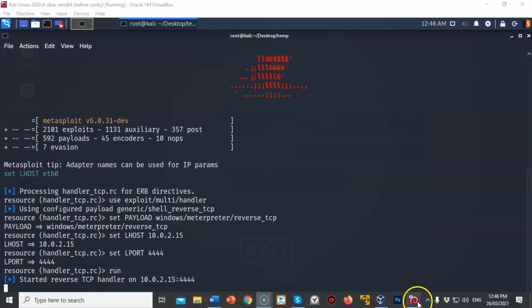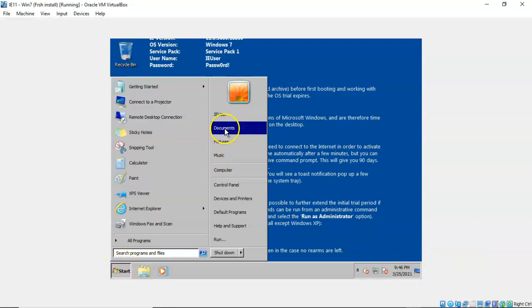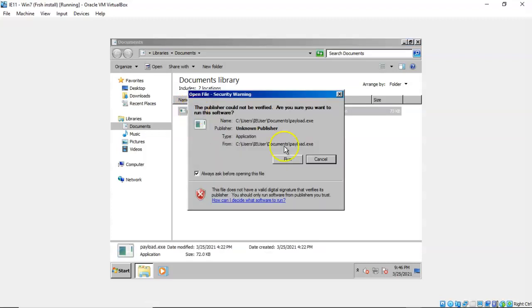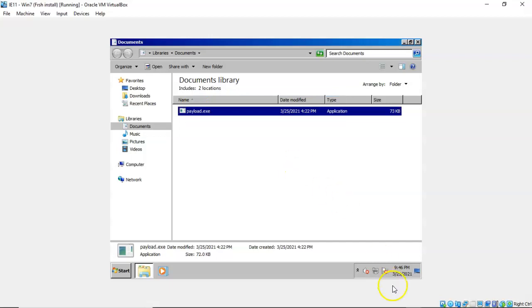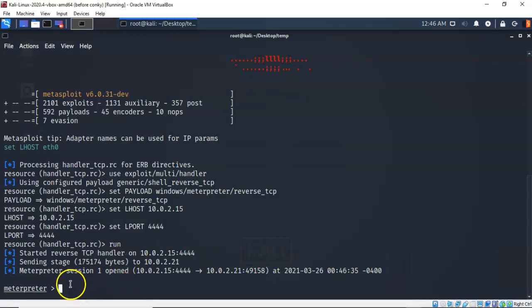So let's go ahead and visit our target machine. Let's go to start. Let's go to documents. And up inside of the documents, I have my payload.exe. I'm going to go ahead and double click it. And now I'm going to select run. Give it a couple of seconds. Let's return on over to our Kali machine. And you'll notice that I now have that Meterpreter prompt. We are now able to continue on with the lab.